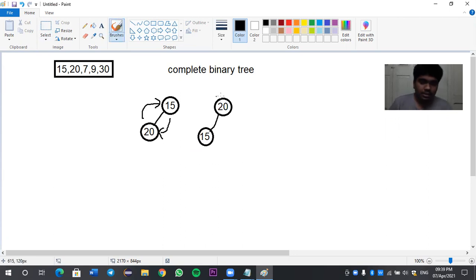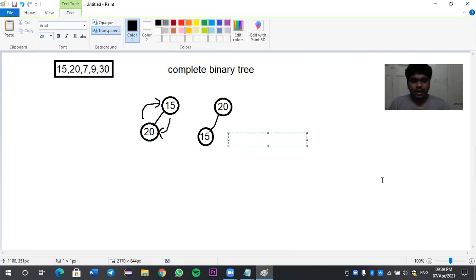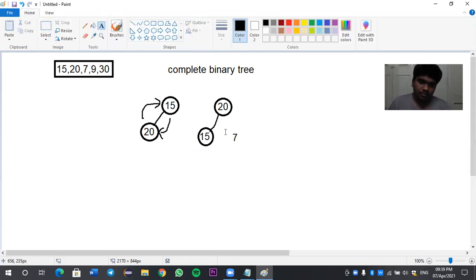And now we need to insert 7. So 7 will be towards its right, as we need to occupy this space. Now I am making it the right node. It's not yet a complete binary tree, but we need to satisfy some of its conditions. Then next is 9. So 9 should be placed below 15, as it is less than 15. It needs to be placed at its left position. Now it's 9, and then 30, which is to be placed at its right position.